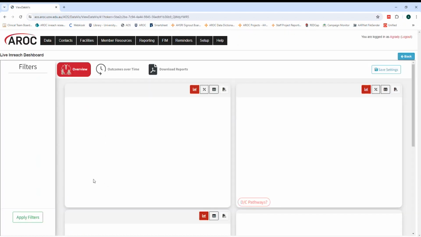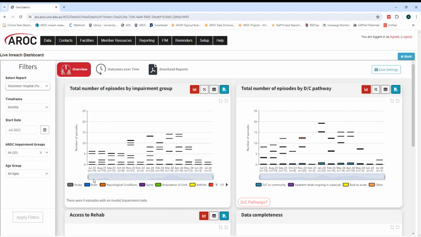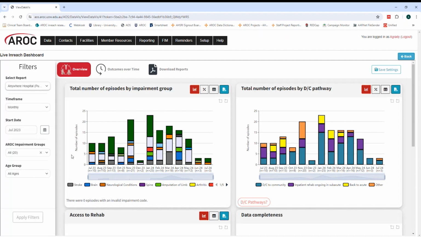For those of you who are familiar with the inpatient dashboard, you will notice there are some similarities in some of the charts that we'll look at, but there are some important differences, both in some of the functions of the way the dashboard works and in the analysis, which is specific to Inreach.